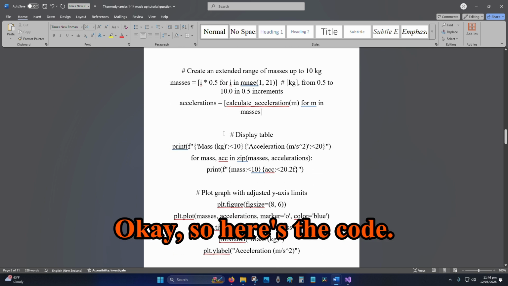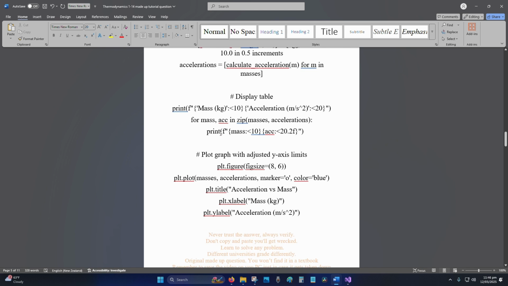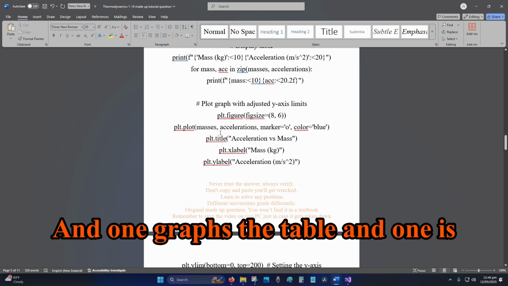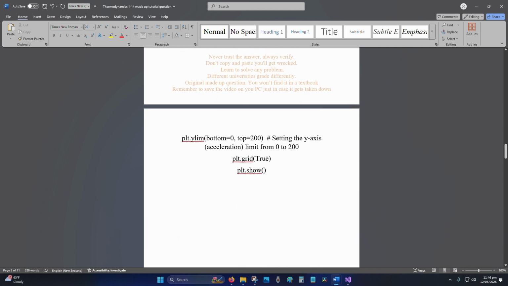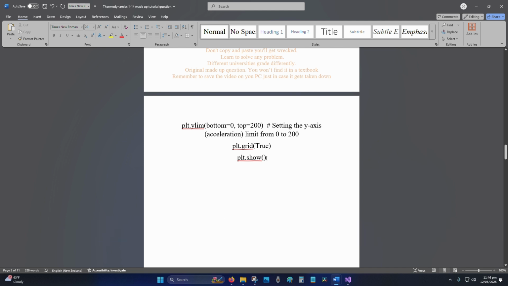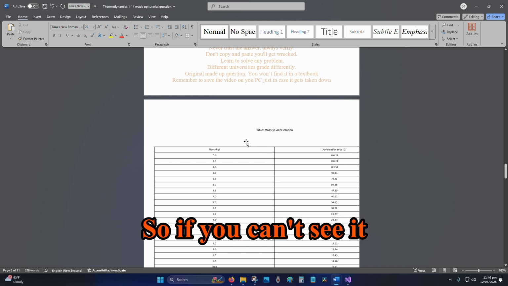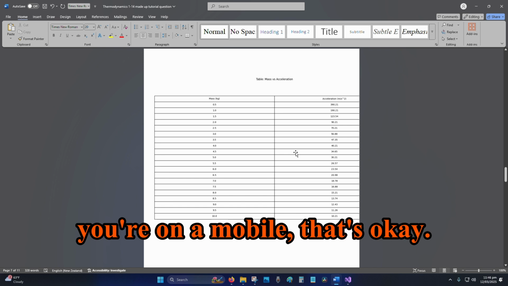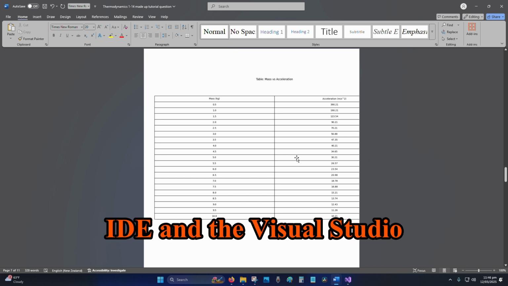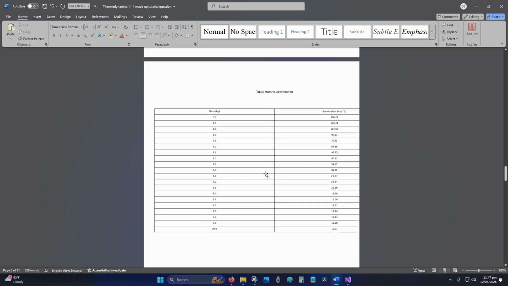Okay, so here's the code. Basically, you're just going to plot two graphs. One graphs the table and one is acceleration versus mass. Okay, that's the code. So don't worry too much, it should be in the pinned comment. Alright, so we're also going to run the code, so if you can't see it because you're not on PC, you're on a mobile, that's okay. I'm going to open up the IDE and the Visual Studio, and we're going to create these tables and graphs.